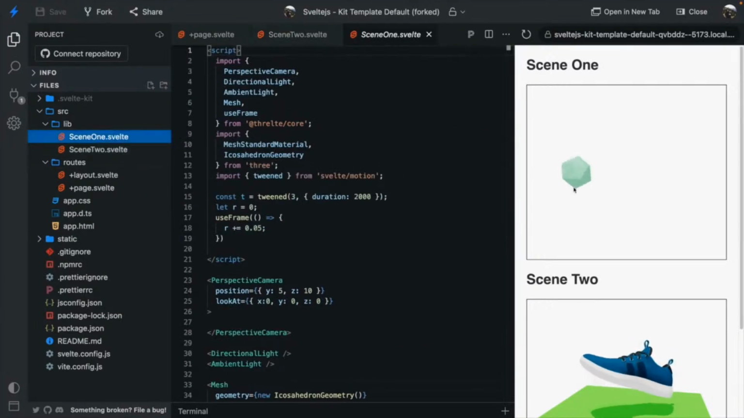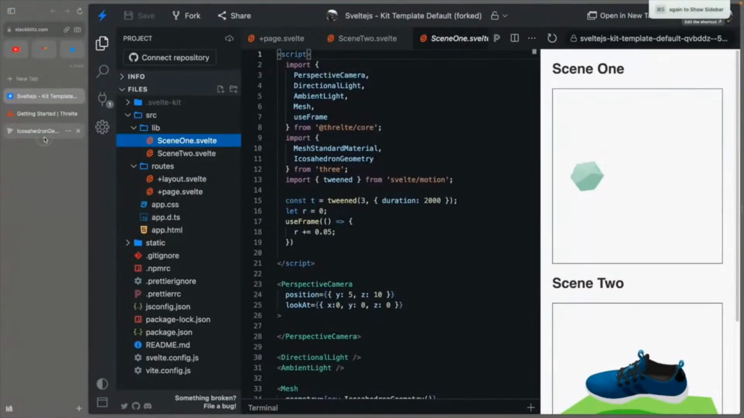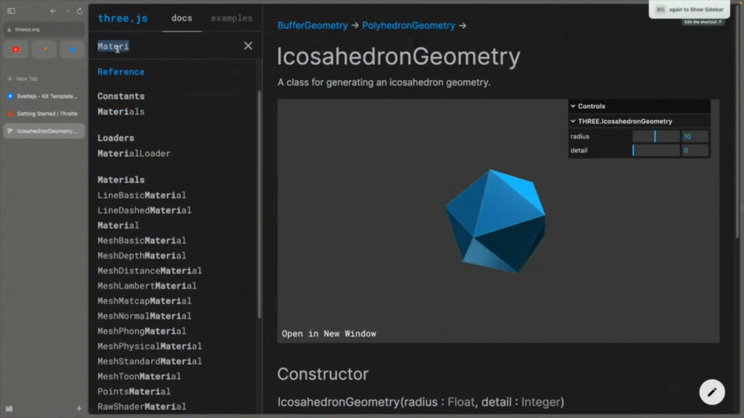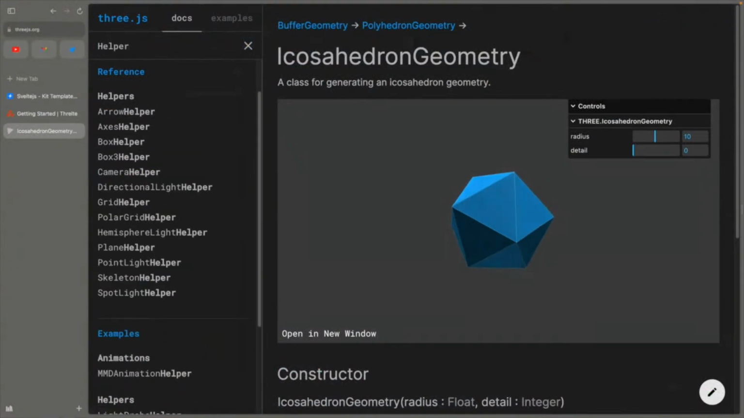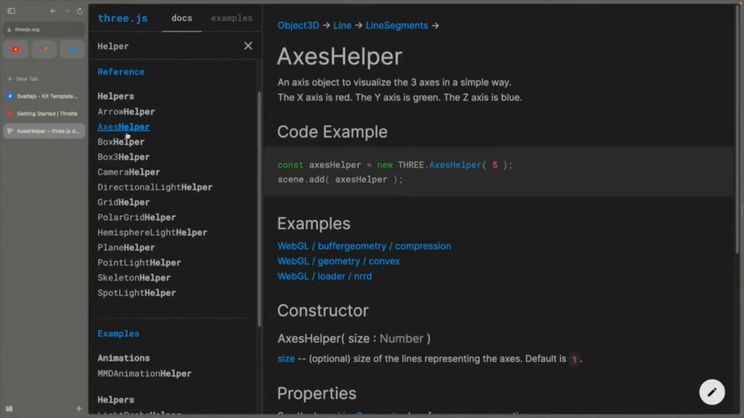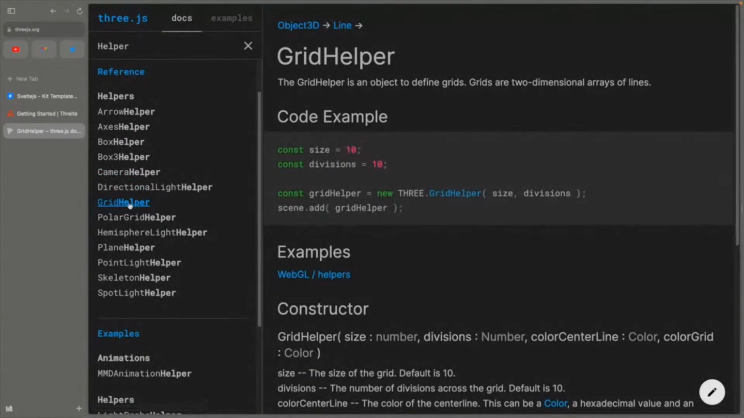In our scene 1, you might remember as we were trying to adjust the rotation or the position, it was kind of hard to tell where we were. Well, Three.js has a bunch of helpers. And if we go to the Three.js docs and we look for helpers, you can see there are all these different helpers here. Something like axis helper, grid helper. And let's take a look at how we would use them in Threlte in case you find any other Three.js classes that you want to use, so you can get an idea of how to do that.